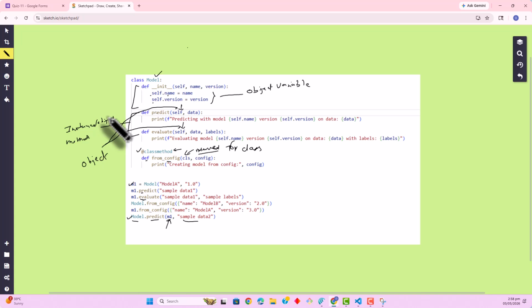In both cases, the first argument is reserved. So whenever you create a class method, you always need to pass one variable. This variable can be anything, not only cls. cls is just for readability, like self. You can pass any variable to it. This is the class reference. After this variable, you can pass any number of arguments.